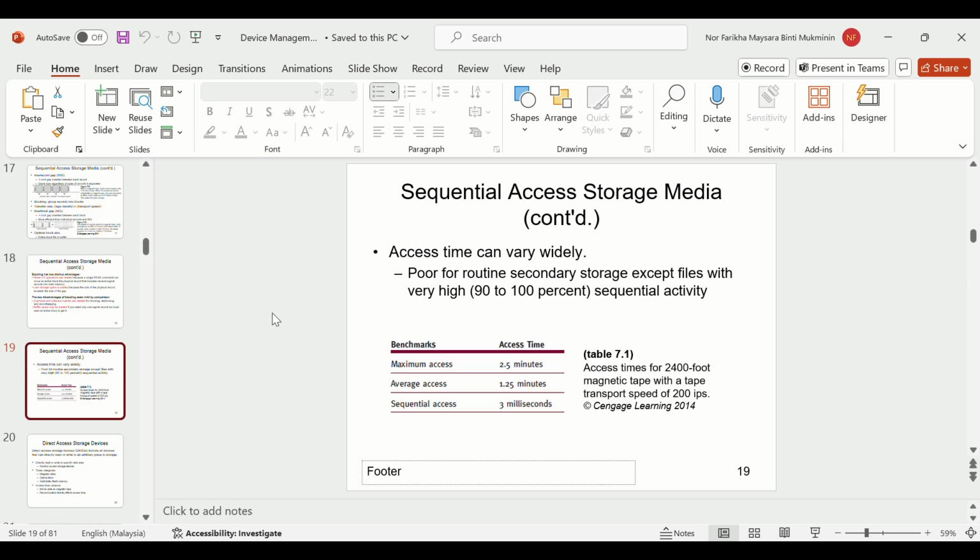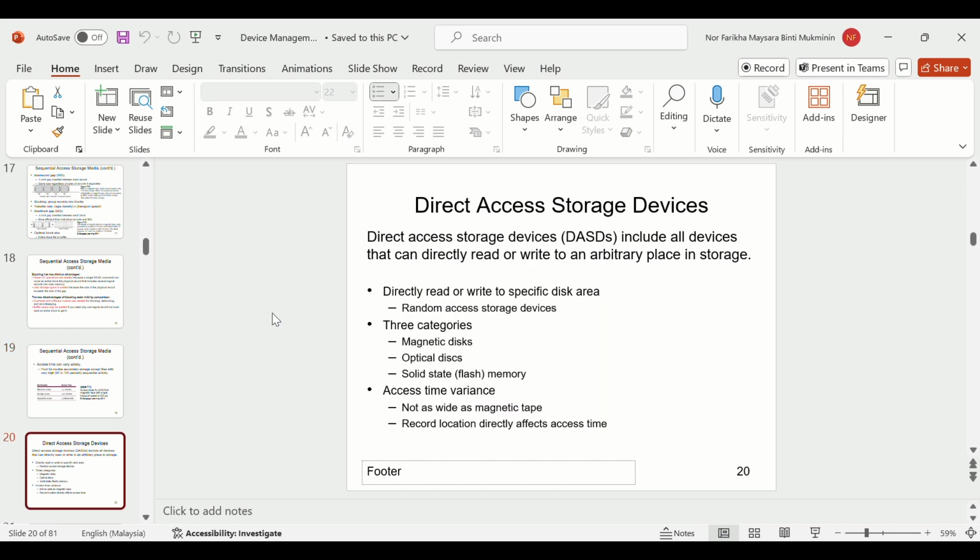Next, access time can vary widely. It is poor for routine secondary storage except for files with very high sequential activity. Next, the DASD, direct access storage device, includes all devices that can directly read or write to an arbitrary place in storage. It reads or writes directly to a specific disk area, so it is a random access storage device. It has three categories: magnetic disk, optical disk, and solid state flash memory.